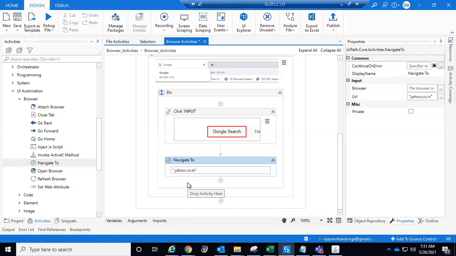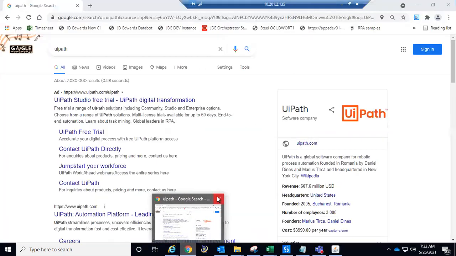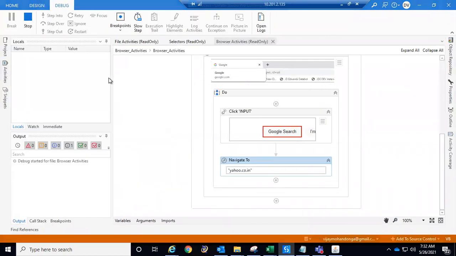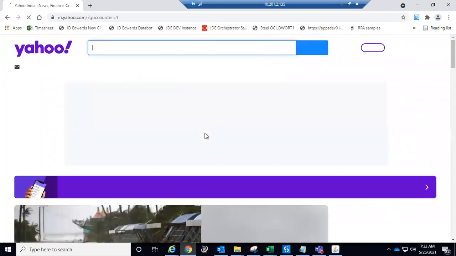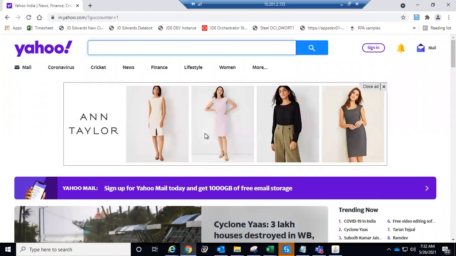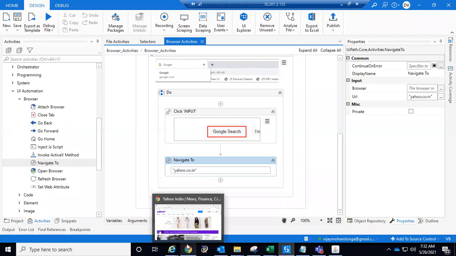So now what happens? It loads the Google page, clicks on the search, and then it will load the Yahoo page. Now click on play, close the browser, got it. So navigate will help you move from one website to another website within it. Okay. Now come back.